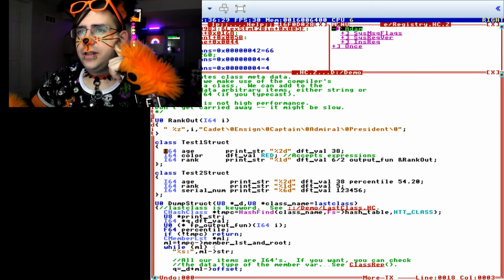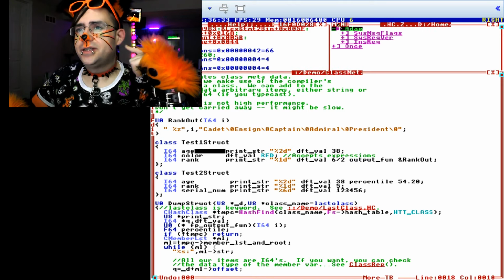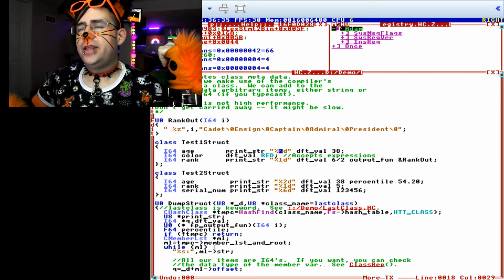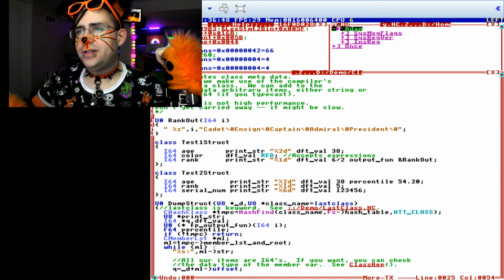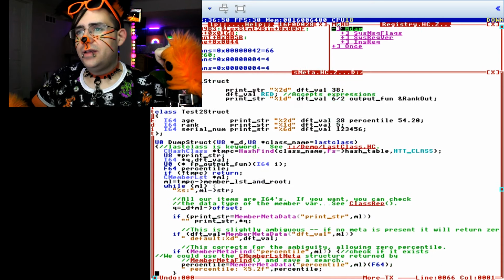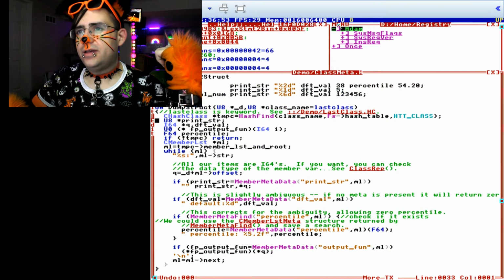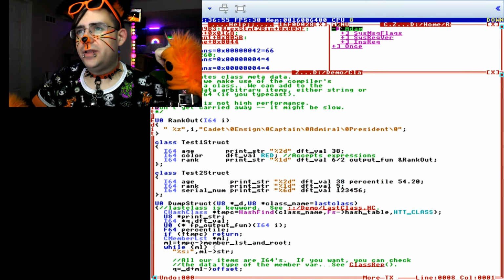So, like, you're declaring a 64-bit integer, I64 as age. And then you're also declaring a format specification for when you want to print it to a string, and a default value, and maybe for age, percentile. Interesting. I'm a big fan of that. I really like that.